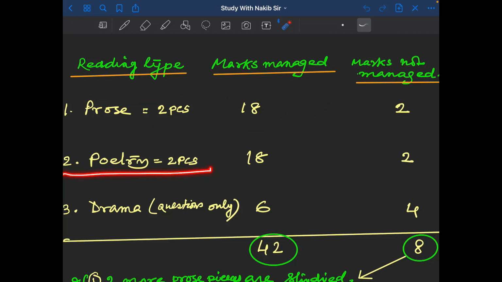2 pieces of poetry, total marks 18 are managed, 9 into 2, 9 marks will be managed from 1 poetry piece. So 2 pieces of poetry for this 9 into 2, 18 marks, and 20 minus 18, 2 marks will be left unmanaged.